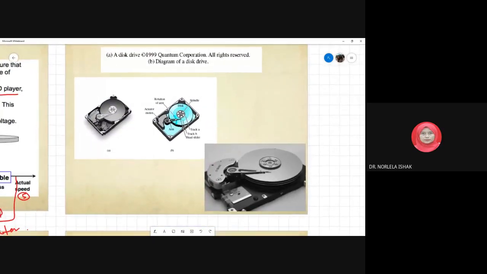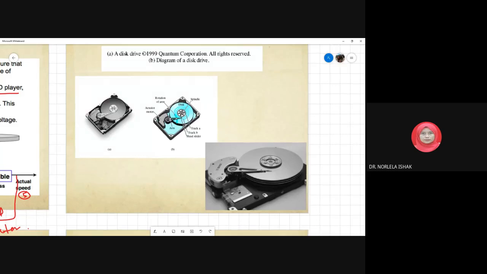This is the overview for the disk drive. Okay.